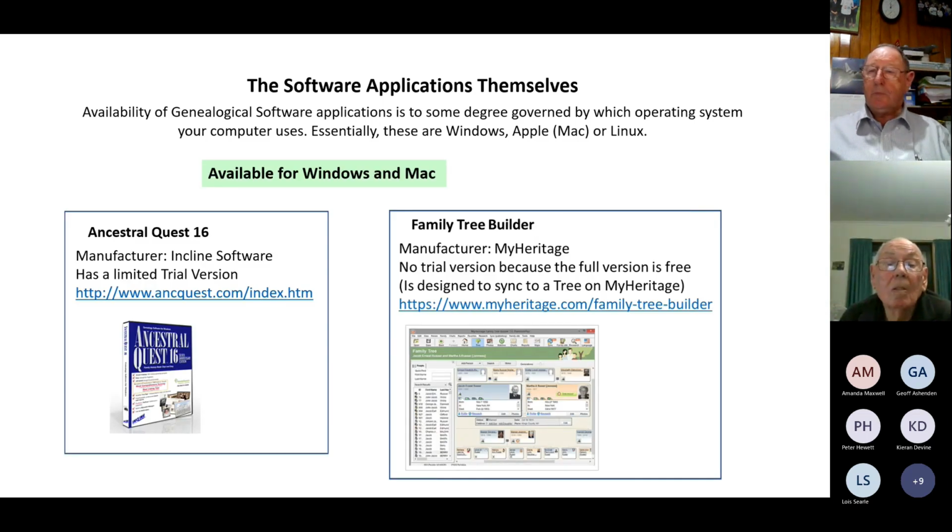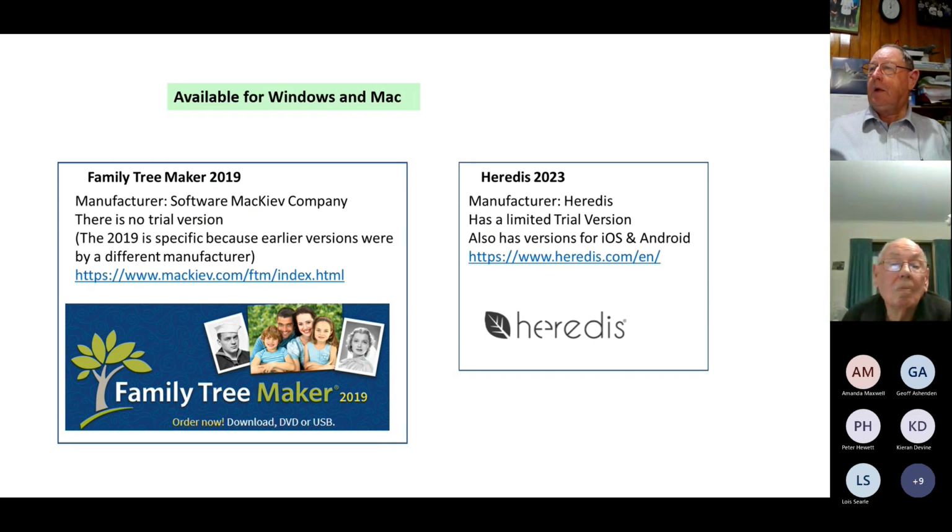And I've got about 7 or so of the most familiar applications, and you don't need to worry about these web links to the manufacturer's websites because it's all in the handout. Note that on Family Tree Maker 2019, that's important because earlier versions were by a different manufacturer who is no longer in business.